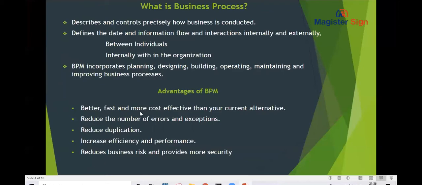It is much faster and more cost effective, because once the tool is built, you don't have to do anything, but using this tool you can build any kind of project. Hence it is definitely cost effective. You don't have to start any application from scratch. And yes, this way it will reduce the number of errors and exceptions, which means no duplication. You can easily track the duplication using a BPM tool.